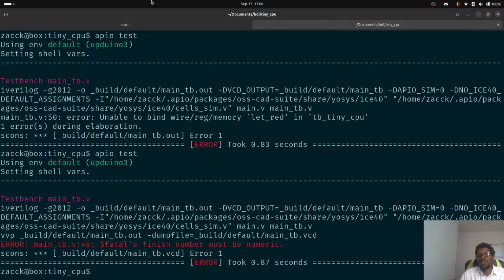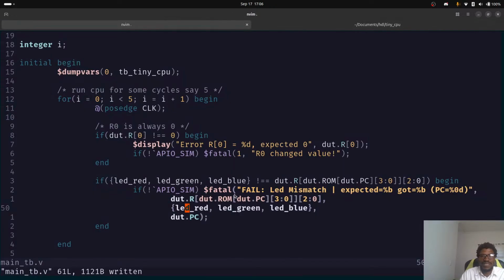Fatal's finish number must be numeric. So here we have to add a fatal, a numeric one. If not, up your sim, and then can I do?